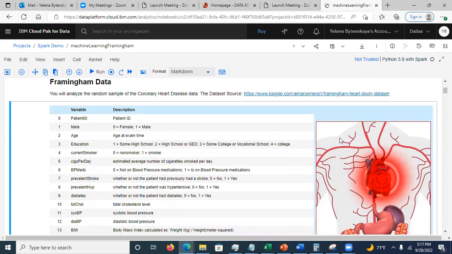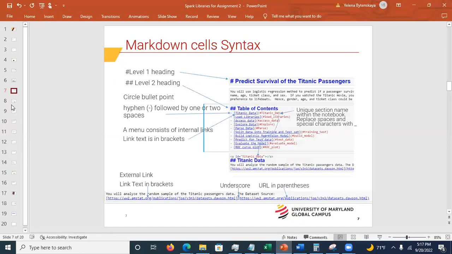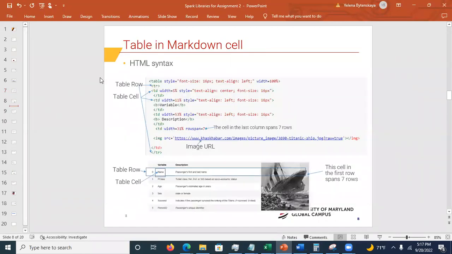So remember that if you used HTML before, there is an HTML syntax for the table. Well, you have the table opening tag, you have the table closing tag. You have a table row, right? Table row is a row. Then you have a table data, it's a cell inside the table row, right?